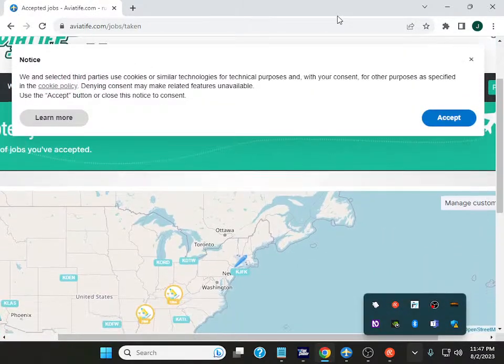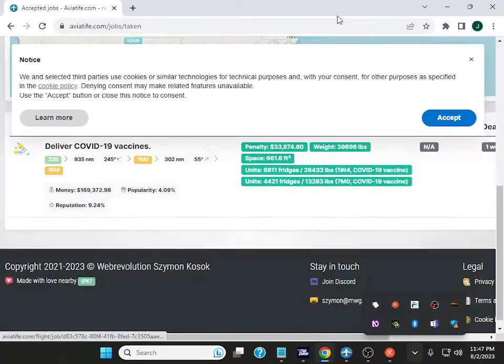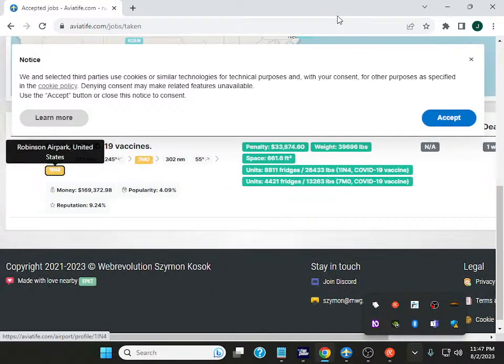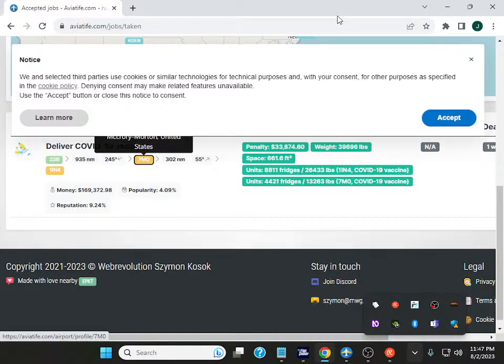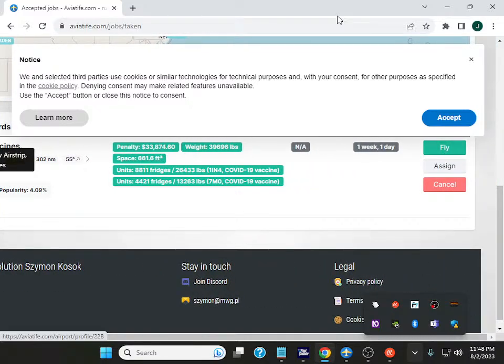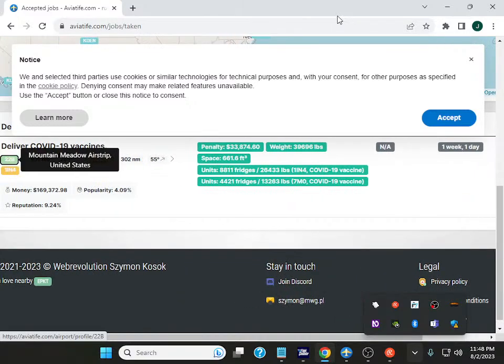Clickable job, 1IN4, 7M0K8. Jobs table with 2 rows, options column: fly. Description and rewards: 1IN4 Robinson Airport, United States; 7M0 McCrory Morton, United States; 22 Wheeling Mountain Meadow Airstrip, United States. See, there's the job. Deliver COVID-19 vaccines. 22B 935 NM 245 degrees, 7M0 302 NM 55 degrees, 1IN4. Payload and remarks: penalty $33,874.608, 39,696 pounds, space 661.6 feet cubed, 80 11 fridges, 26,433 pounds, COVID-19 vaccine. 4421 fridges, 13,263 pounds. Surely there's a way to report that. Departure N/A, deadline 1 week 1 day, options: fly.